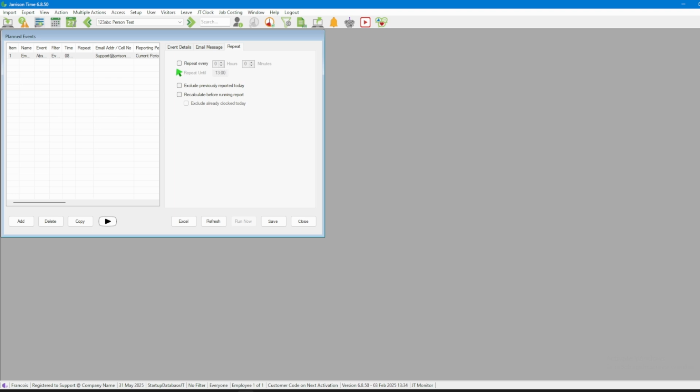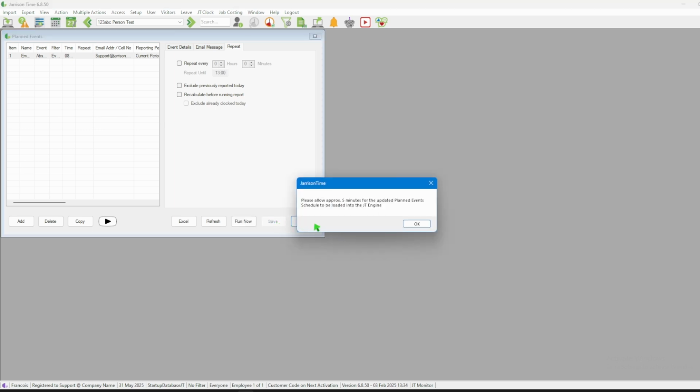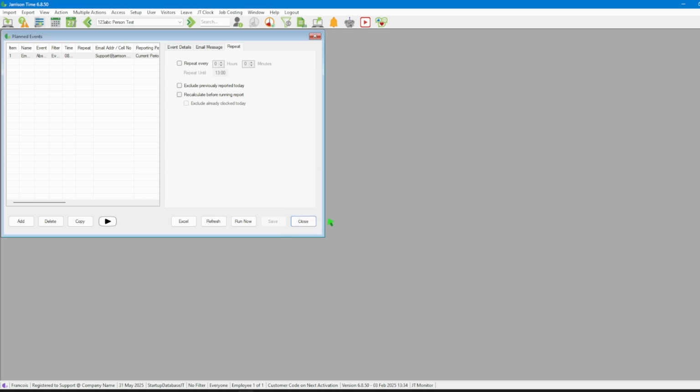Once we are done with the setup, we will then click on the Save button. The system will then inform us that we need to wait 5 minutes for the planned event to be loaded into the JT engine. We will then click on the OK button. Note that should the JT engine be offline, the planned events will not be sent. Should that have happened, we can resend the planned events after the JT engine is back online. For that, we will select the planned event that did not send, then click on the Run Now button.